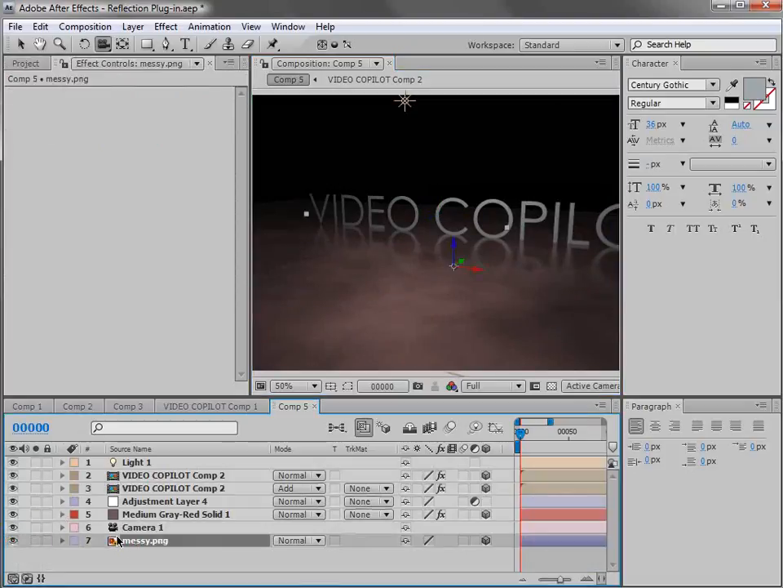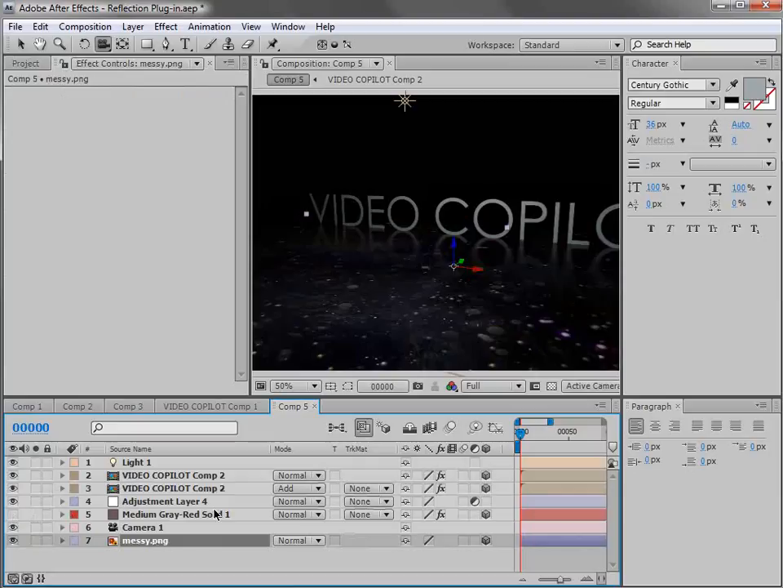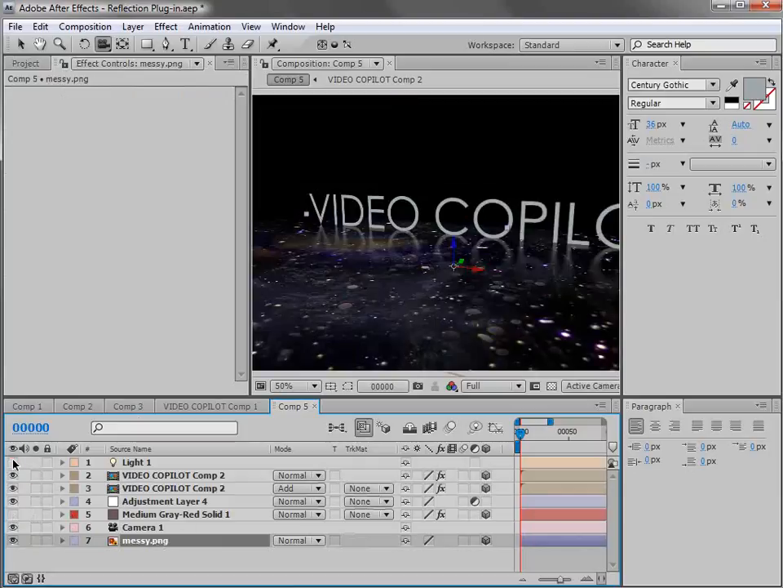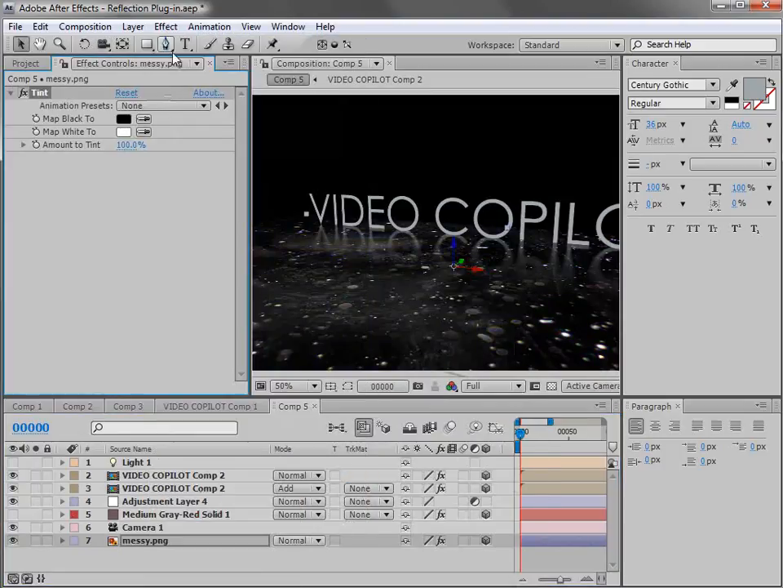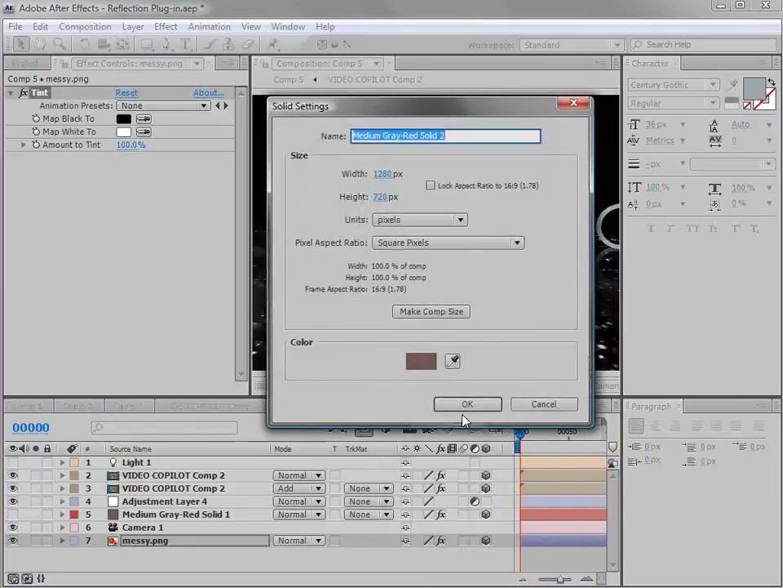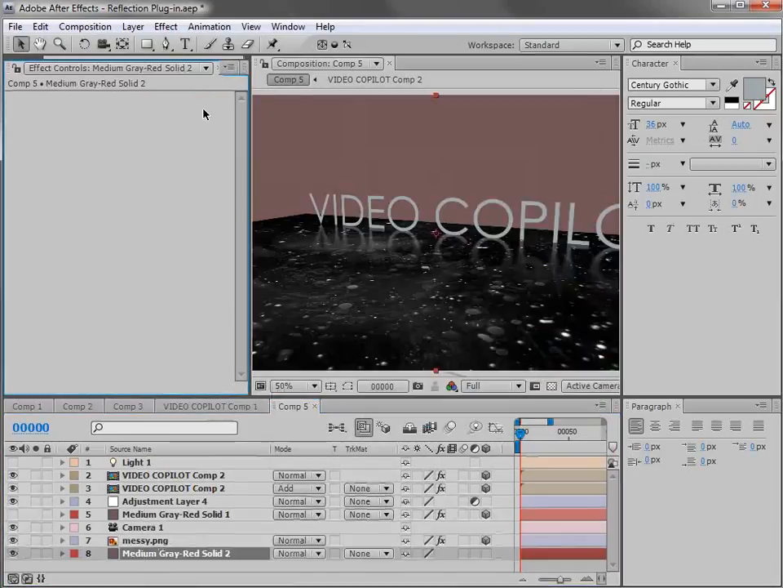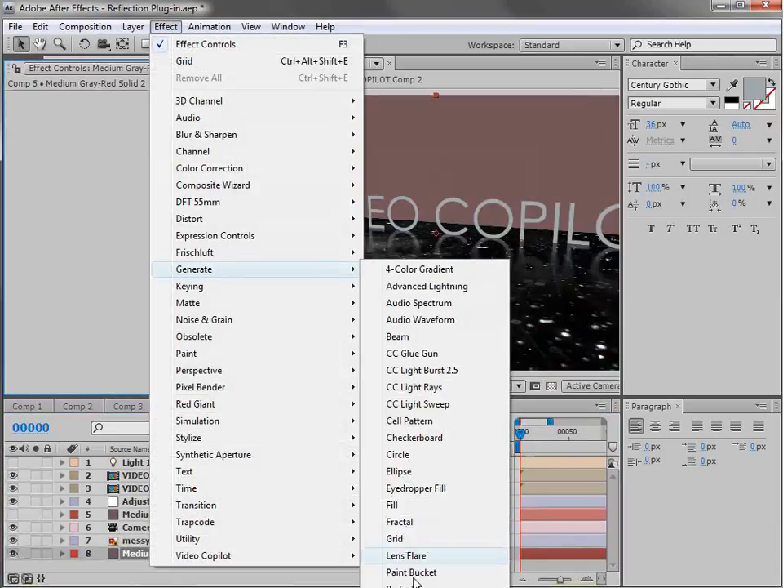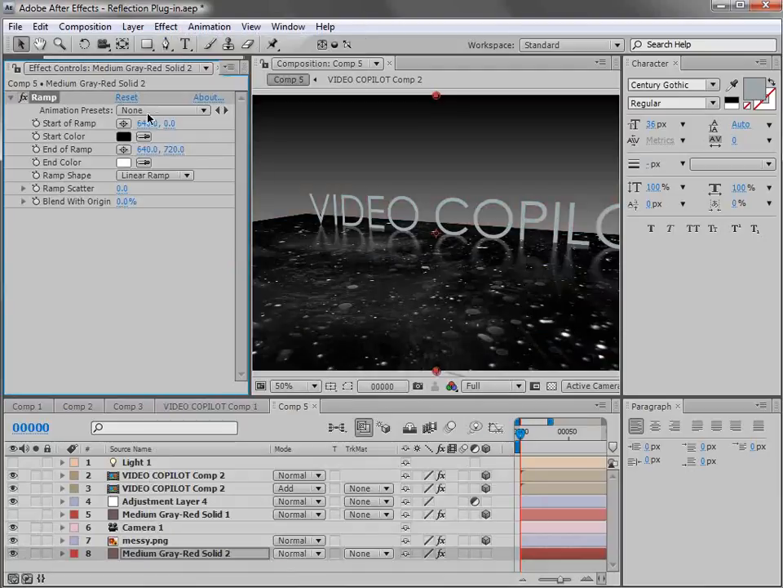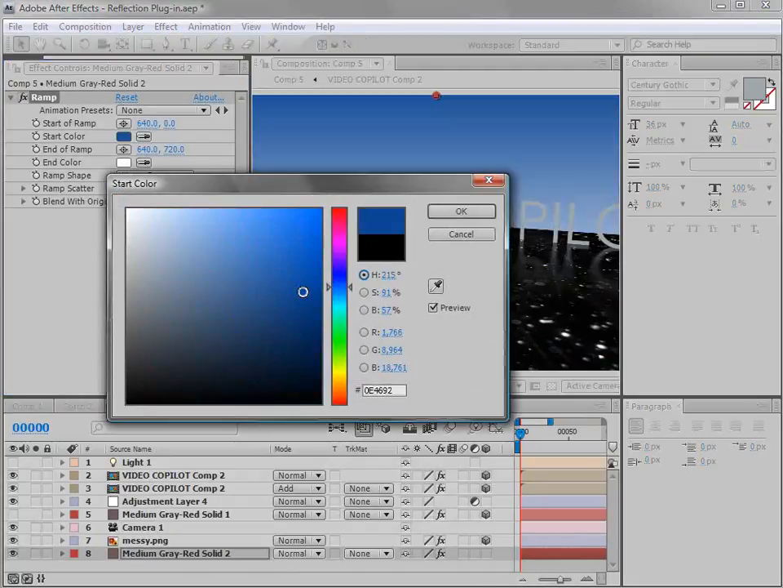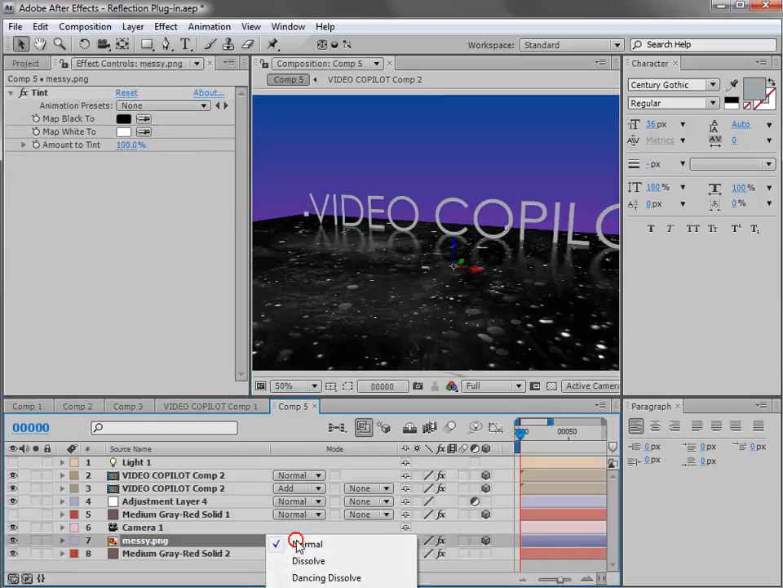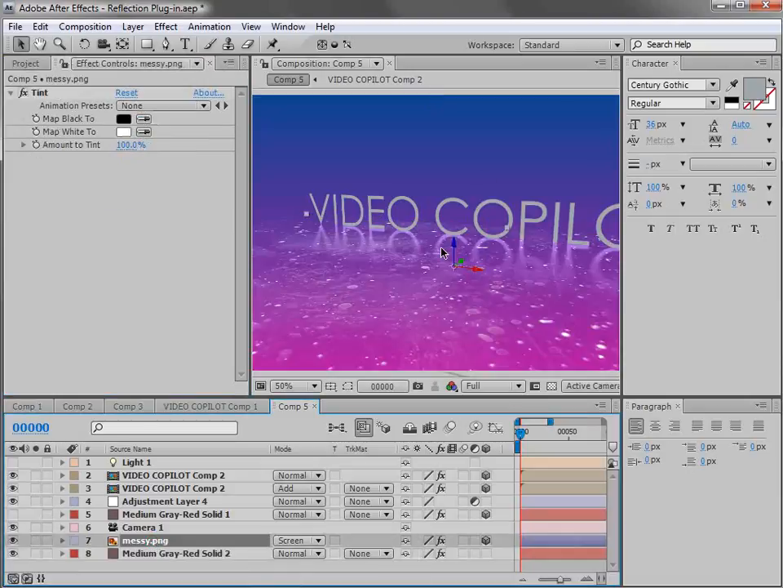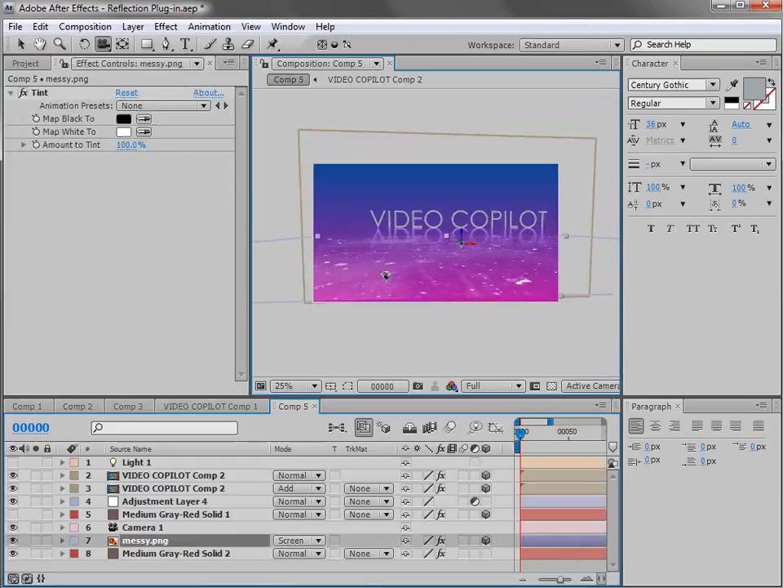Well, we can take our other texture image and maybe use it instead of the dark solid. Maybe we'll give it a little bit of a tinting color, and let's add a quick background with a ramp. Generate ramp, it's at the bottom there. And we'll just do blue and sort of a purplish color. And then we can take the messy texture, we'll change it to screen, and then we'll move our camera around.